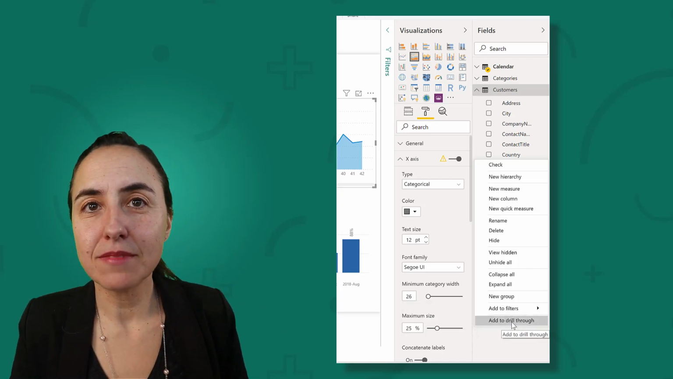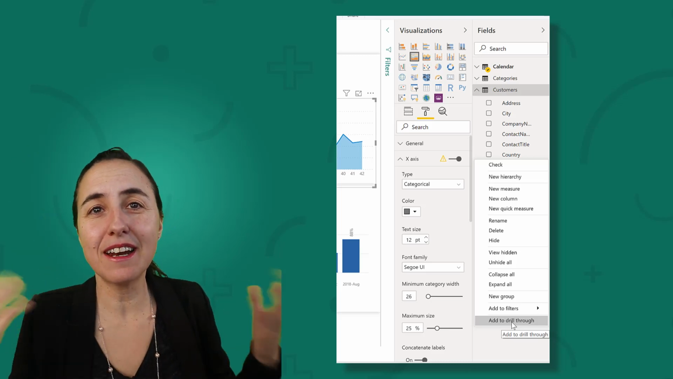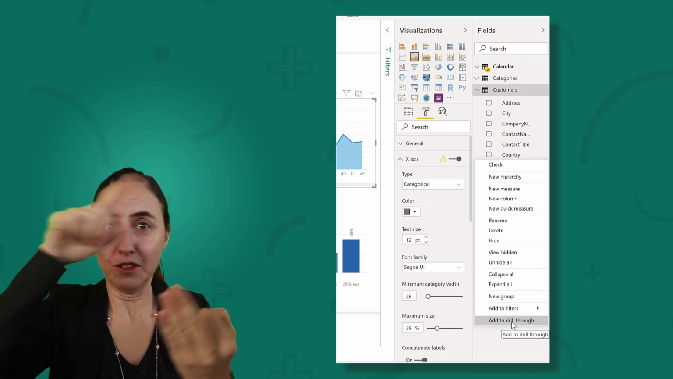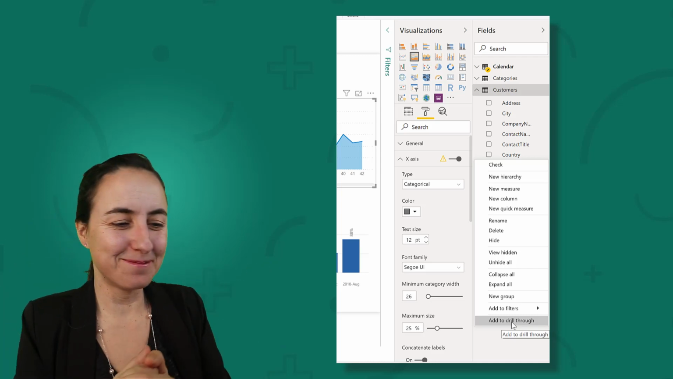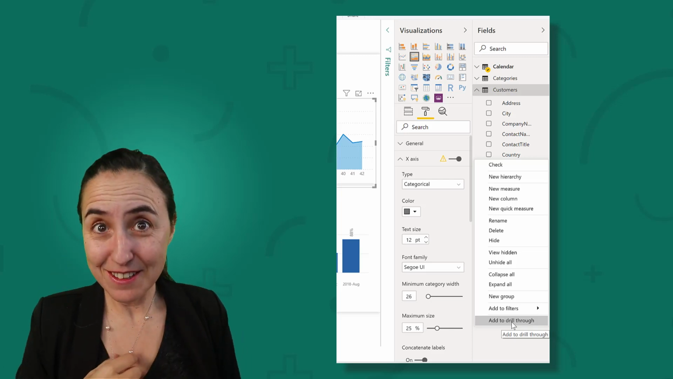And add to drill through is also there. So you just find the column that you want and you can add it either to a page visual or filter and then the drill through. So cool, so cool.